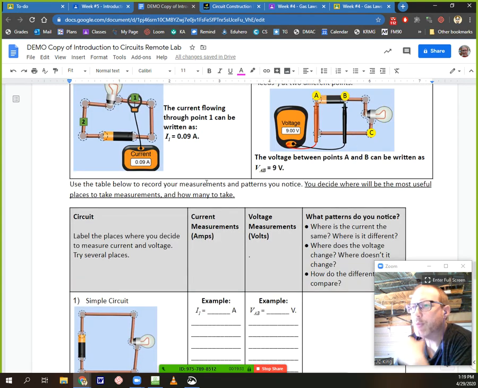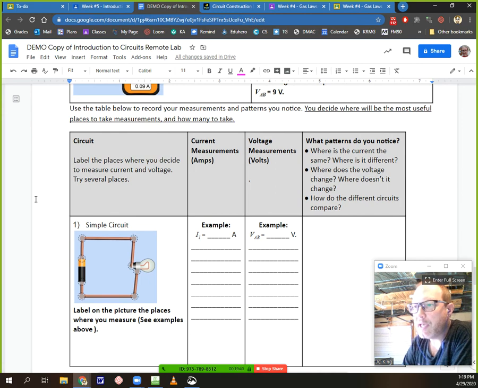So use the table below to record your measurements and patterns you notice. You decide where will be the most useful places to take measurements and how many to take. So in this case, label the places where you decide to measure current and voltage. Try several places.